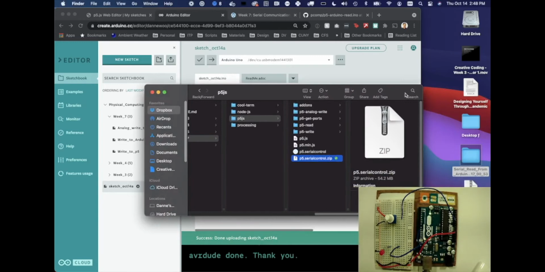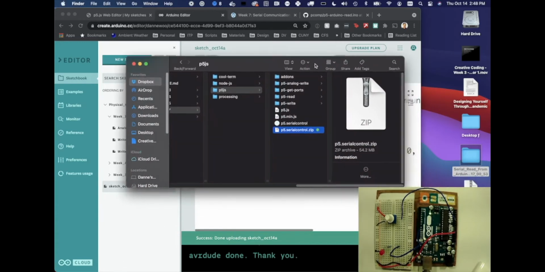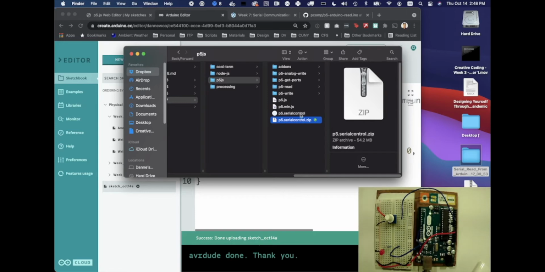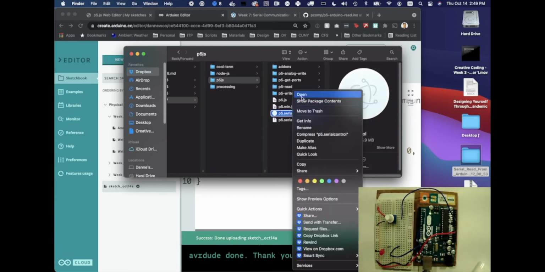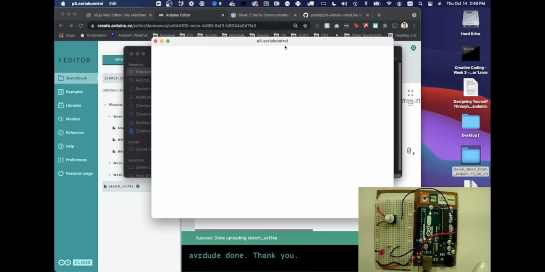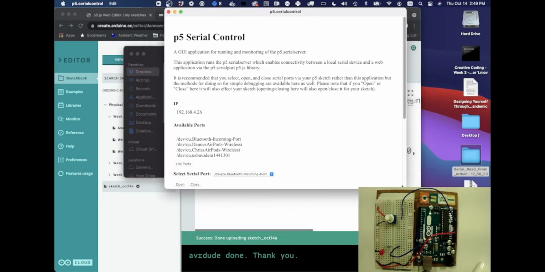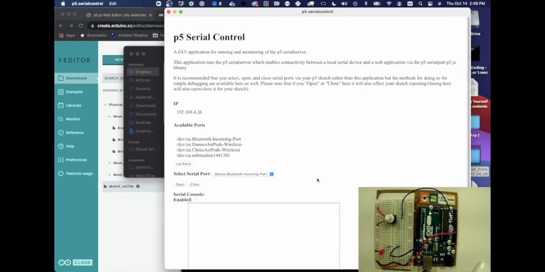Okay, and then I'm going to go to my desktop, find the serial control that you guys just downloaded. Again, I'm on a Mac, so I'm not sure if this is going to work on Windows for you or not. But if you haven't opened it yet, feel free to right-click on it and go to Open. And then this is what you should see. Something like this, anyway. Over here, it gives us a description of what this is and how to use it. This is my IP address where I am.